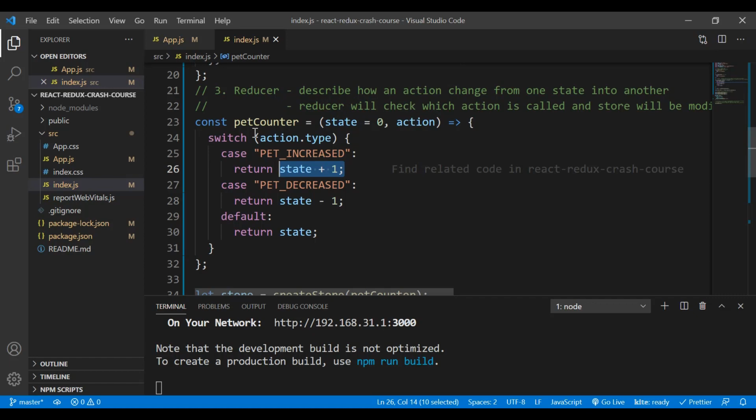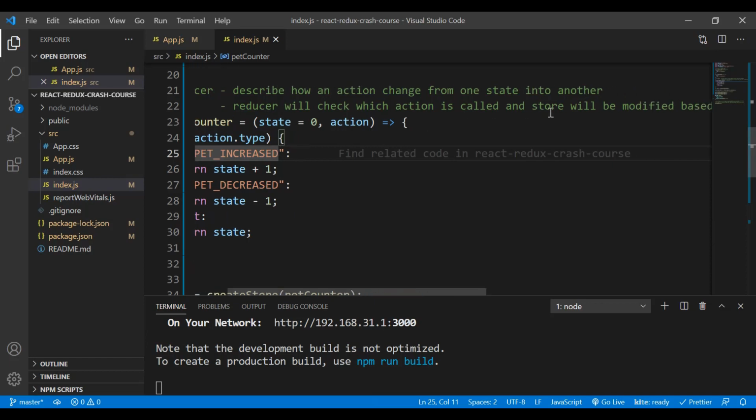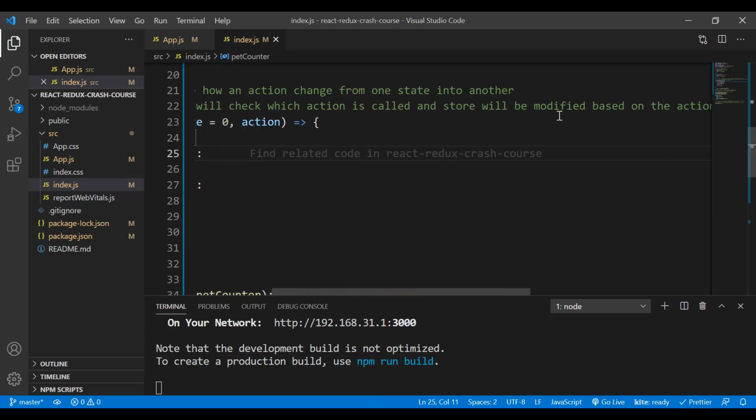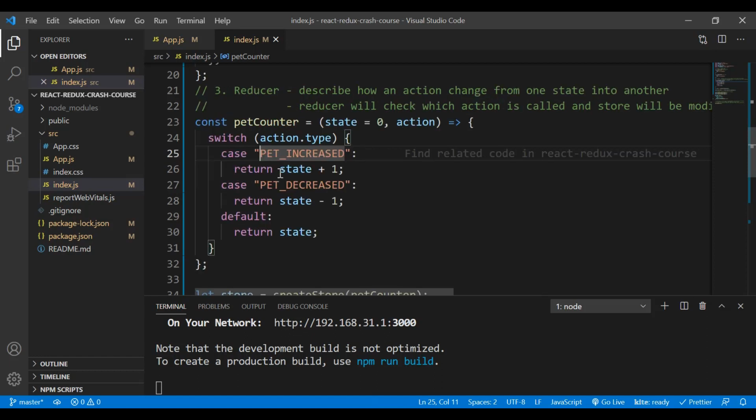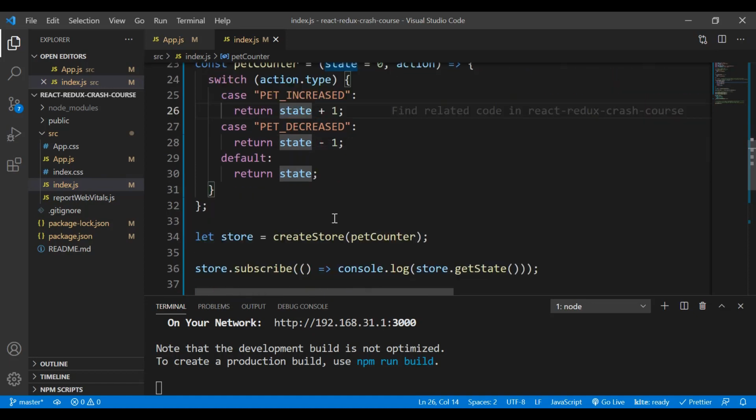And we have the reducer here. It just checks which action is called, or which action will be called. So in this case, we have either the pet increase or pet decrease, right? And then the store here will be modified based on the action. The store by default is 0, then it will be modified based on the action that we call, either the pet increase or pet decrease. Okay, so that's how the state will be modified.